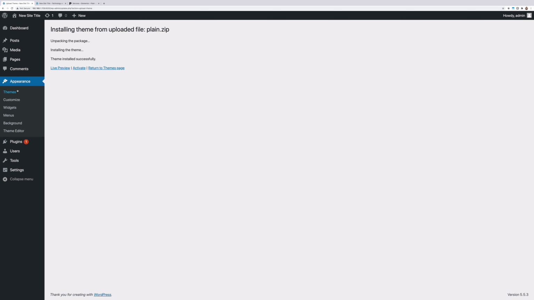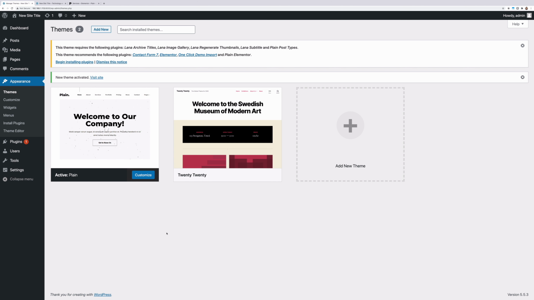Alright, so now let's go to themes again. And here you can see we got plain theme. It's not activated yet, but we can activate that by clicking on this activate button. I'm going to click on activate. Now once I activate, it says the theme requires the following plugins: Lana Architects, Lana Image Gallery. So what we can do here is we can just click on begin install plugin.